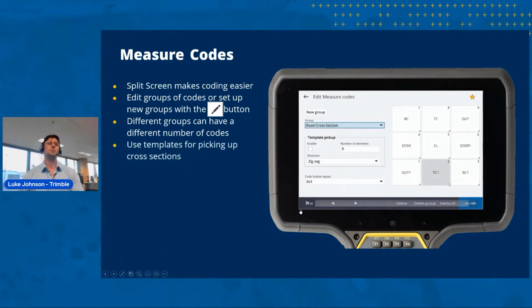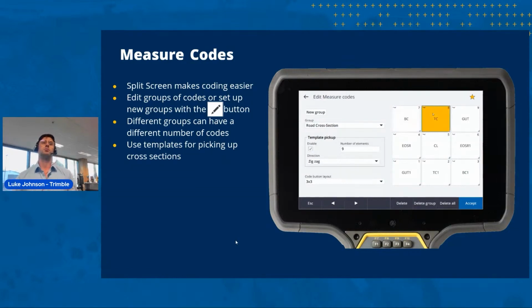You can also use templates. Templates allow you to easily pick up cross sections along a road, for example, or along a footpath. They will change the code to the next one in the group for you, so all you have to do is press enter, enter, enter as you're running along the road.